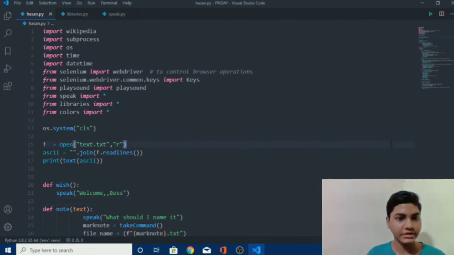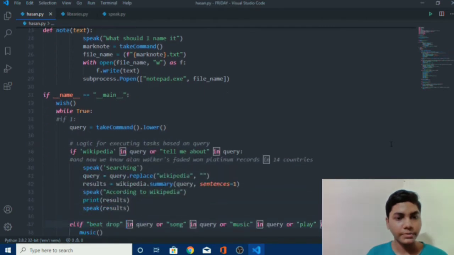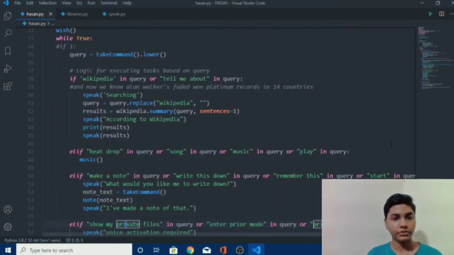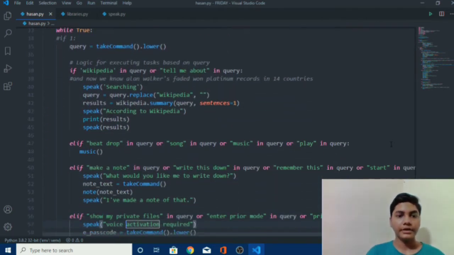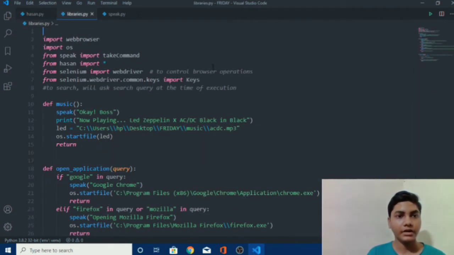Soon we will be changing that. In Hasan.py, or main.py to be more accurate, main.py will keep all the things together that will work together, like calling functions: if I say this, you need to do this. So every function will be listed. It is like an index file, the main file. And there will be libraries.py.